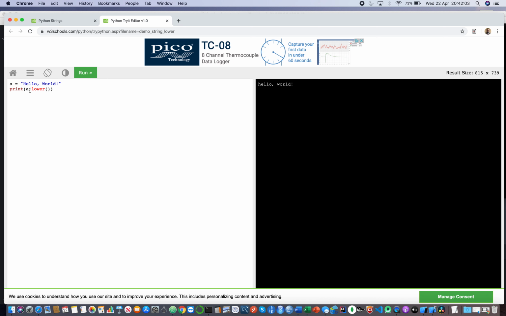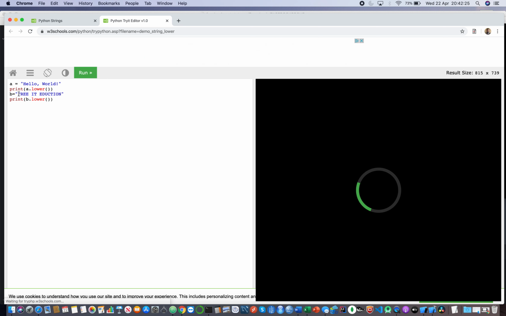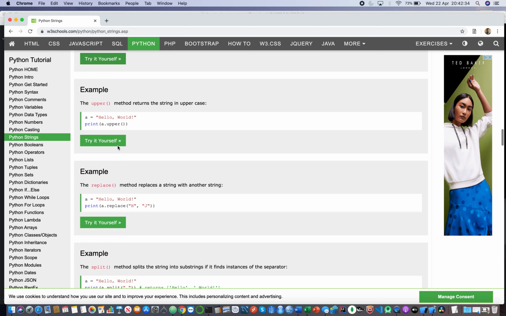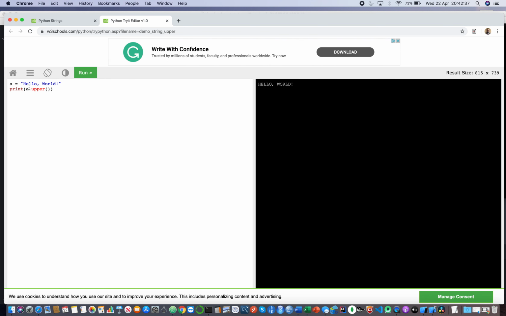So we make use of lower. There is a string, and I want to convert it. Let's say if I say b is equal to free IT education, which is all capital, and I'm interested to convert that into lower, and then I print it out. That should convert this free IT education into lowercase, and as you can see it has done it. Okay, the next one is upper. The only difference is it will convert this whole string into uppercase by just replacing lower with upper.